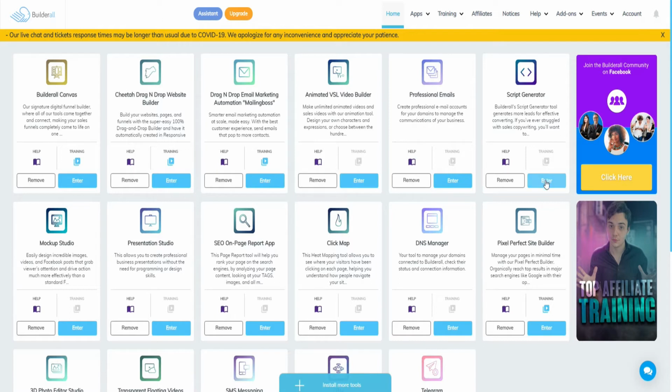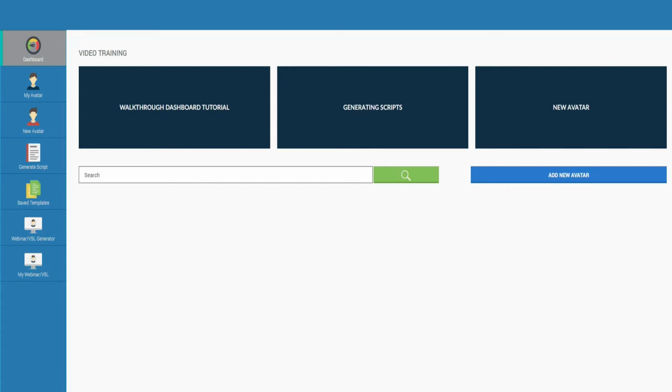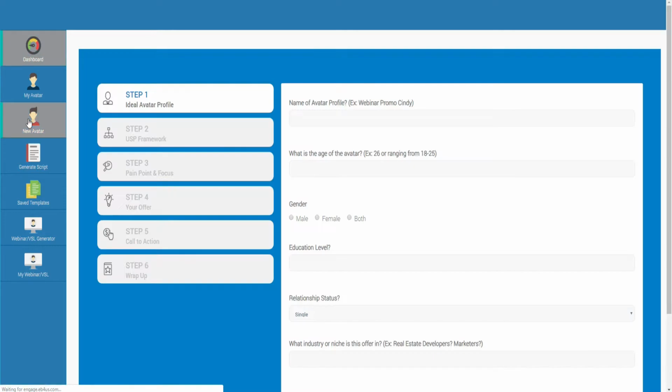So let me just click into it, right? Once you click into it, this is what you're going to see. You come to the Script Generator dashboard and they have three main sections right here. The first one is Avatar, the second one is Generate Script, and the third one is the Webinar or the VSL Generator. So once you click on New Avatar, this is what you can do.